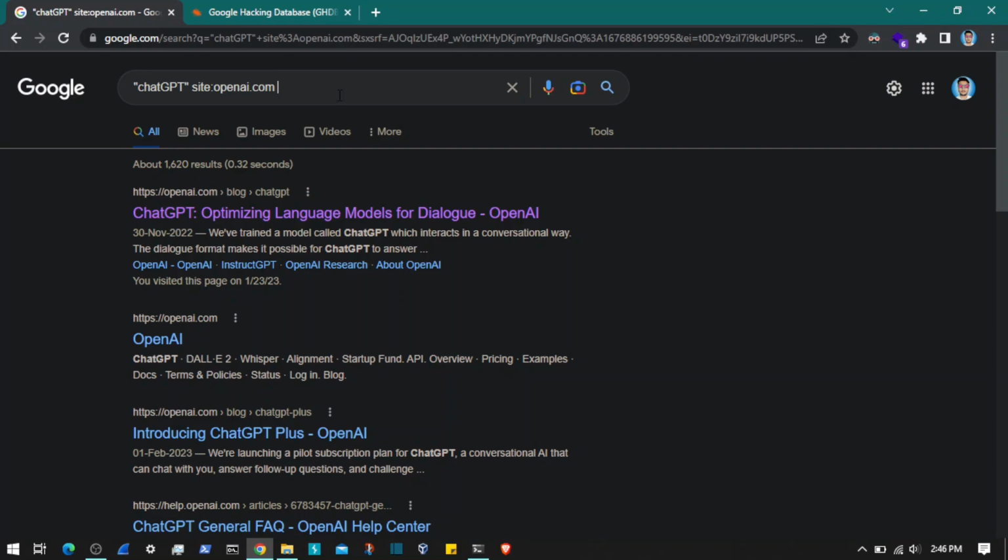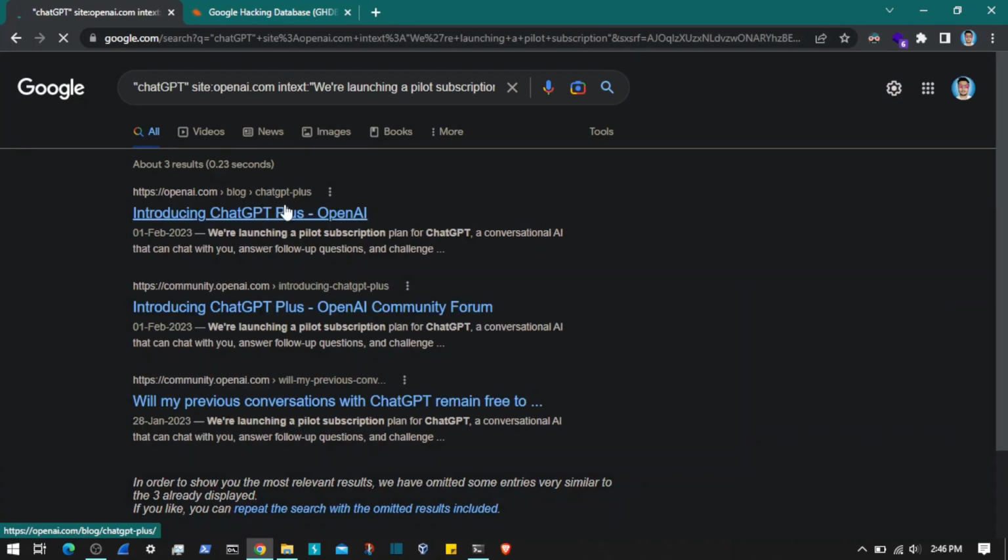So let's say I come here and I will type in text. Let's say I want to grab the result from the text of the pages. I can do that by passing the in text and return all the pages of openai.com that have this string in their text, in their body, we can say.